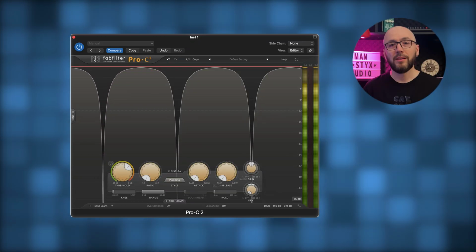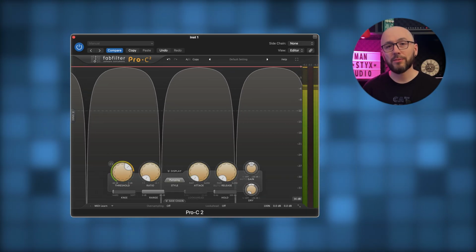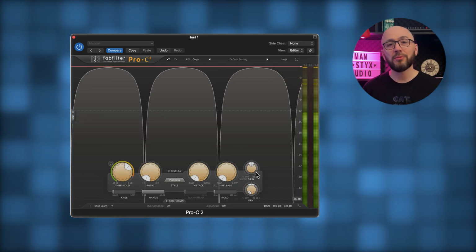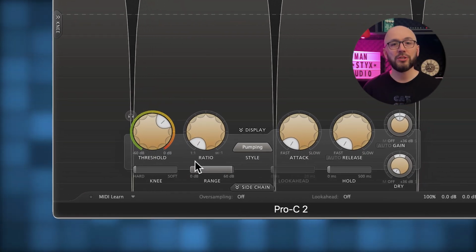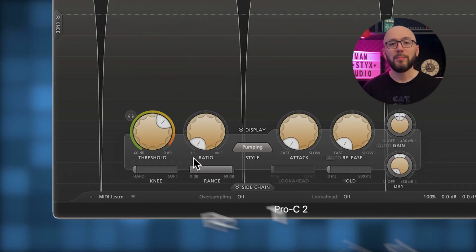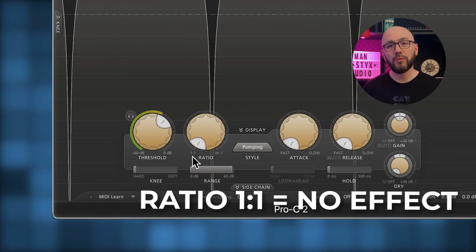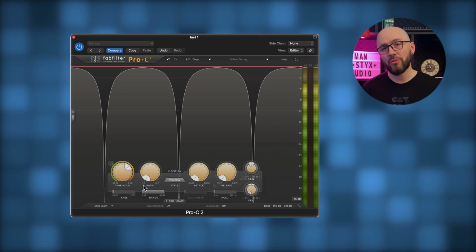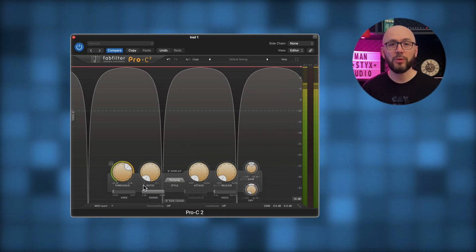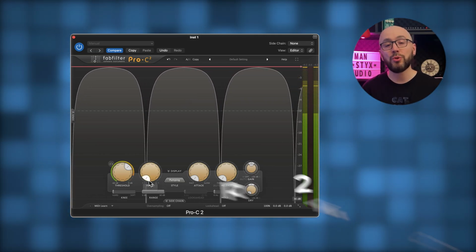Why is that? The reason is that the compressor reduces the signal in a specific ratio, defined by the ratio parameter. Right now, the ratio is set to 1:1, meaning there is no effect on the volume. What comes in is exactly what comes out. To make the signal that exceeds the threshold reduce by half, we need to set the ratio to 2:1.